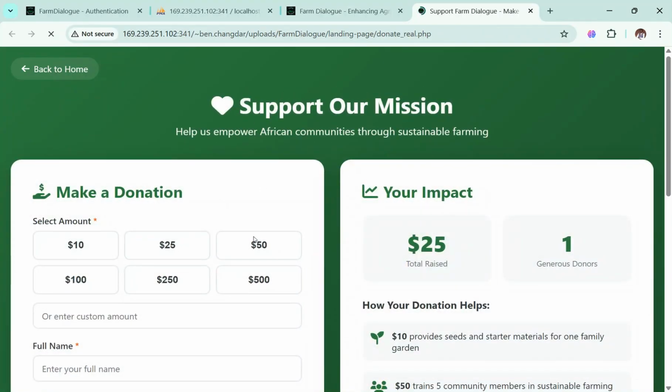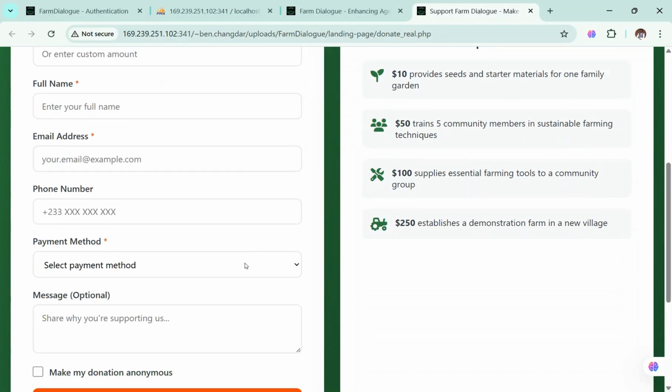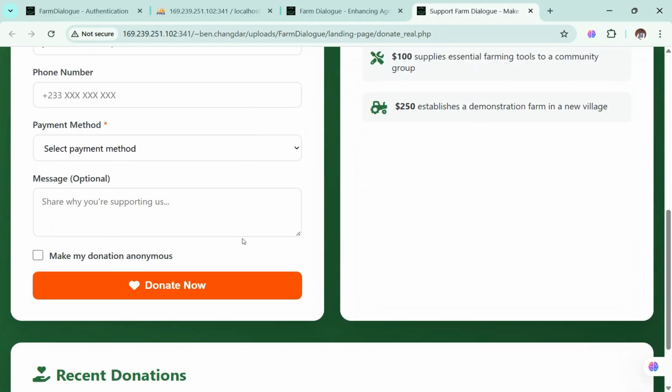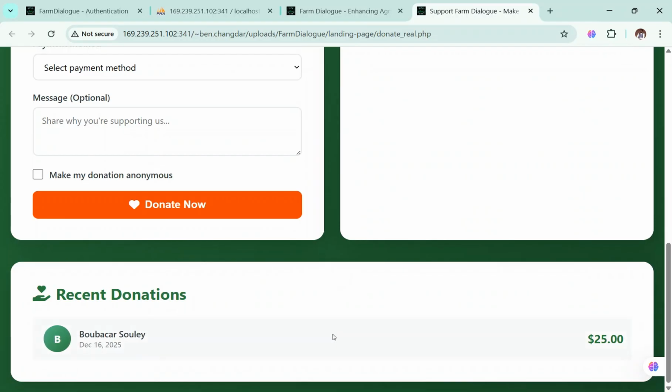Yeah, so you start here by making a donation. You put your details here, and then you decide to donate. You can make it anonymous, and here you can see recent donations that have been made.